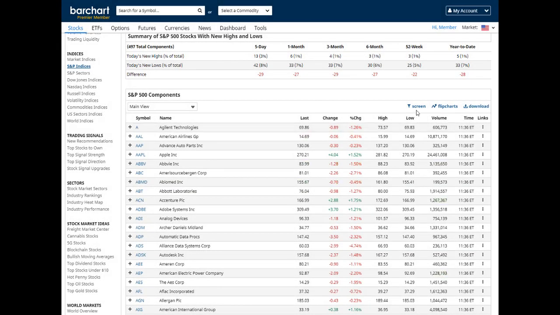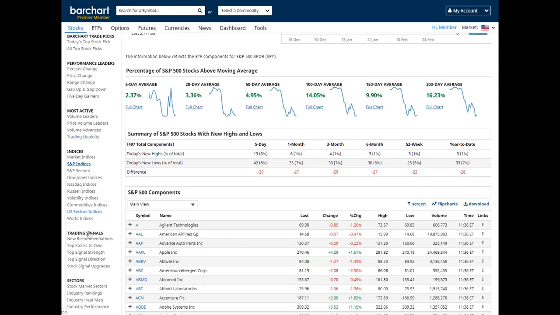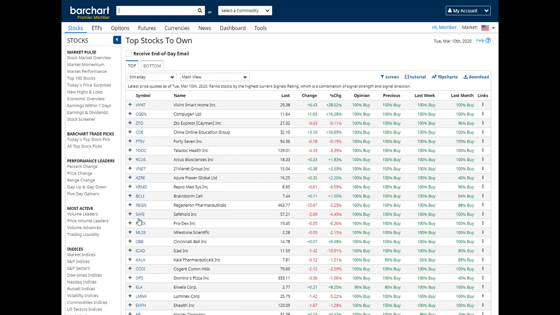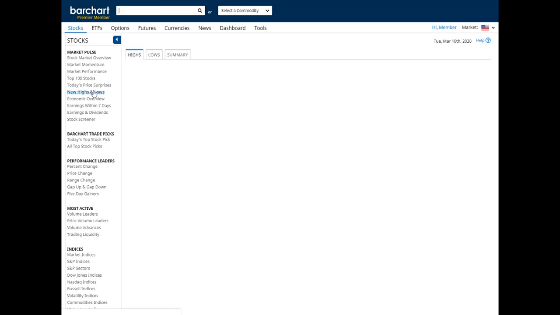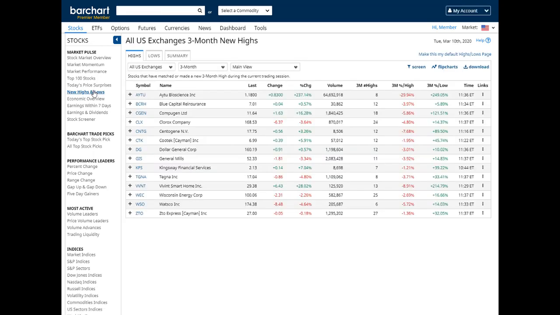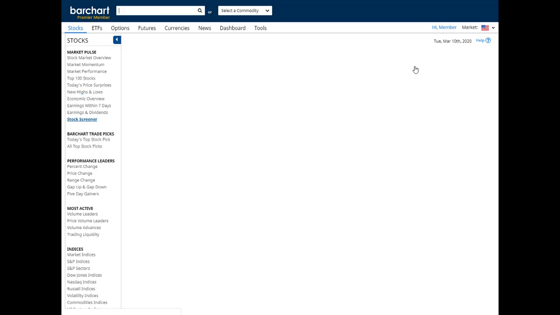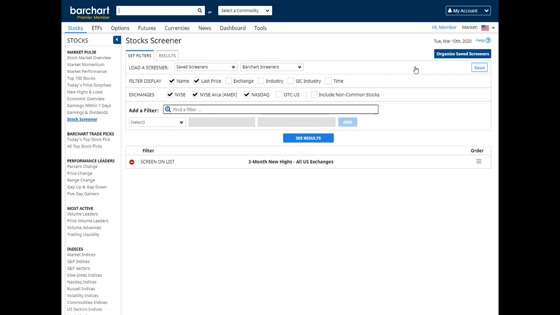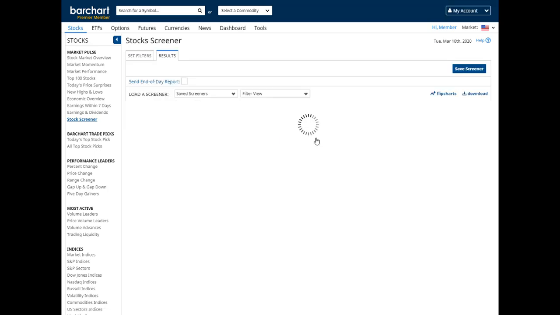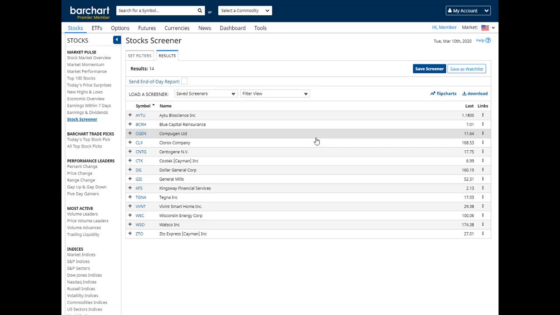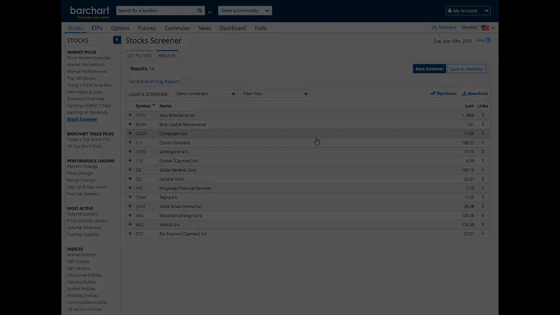The same concept, taking the data that you see in the table, applies to many of the other major pages on the site where you see the screen icon, like on the Top Stocks to Own page, the New Highs and Lows, Top 100 Stocks, etc. All you have to do is click the screen icon, and you're going to pull all of those symbols that you see on the page into the stock screener, where you can apply additional filters to narrow them down.